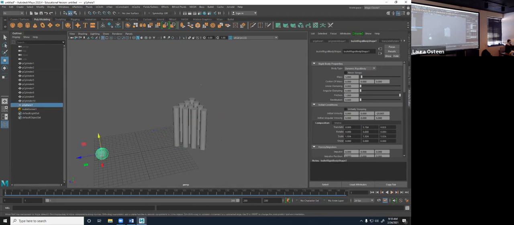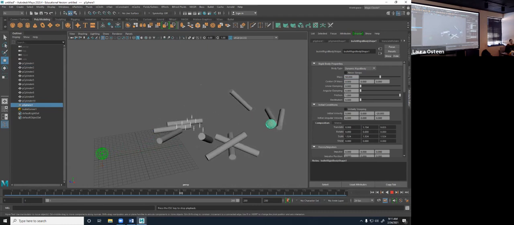I can then go back to my sphere and say, maybe I really want my sphere to be heavy. Maybe make that 50. And get a different reaction.